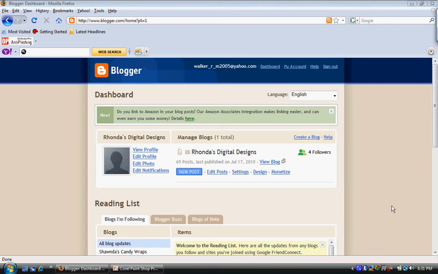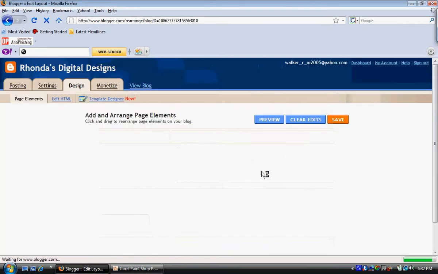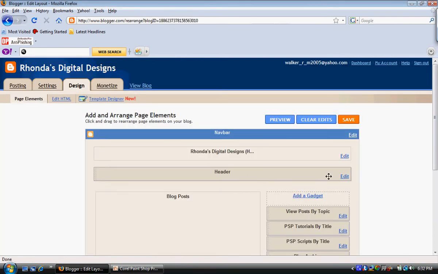The first thing we're going to talk about today is setting up a header for your blog. The first thing we're going to do is go into Blogger, log in, and then click down here where it says Design. And now we're going to create what I call a header.